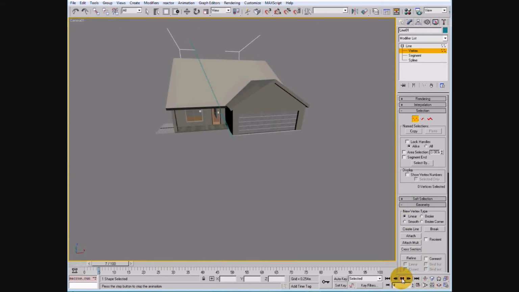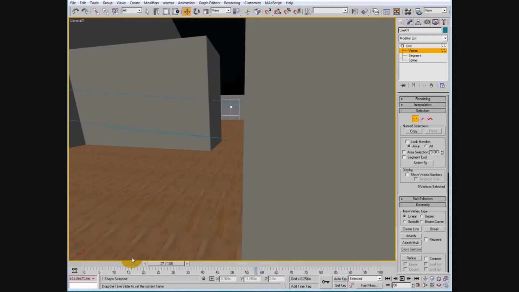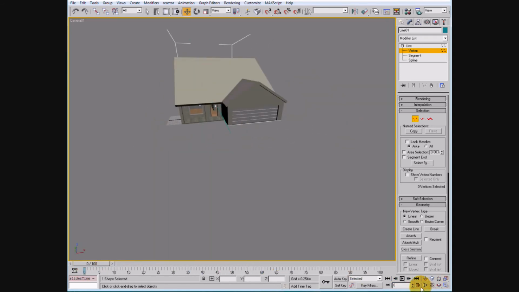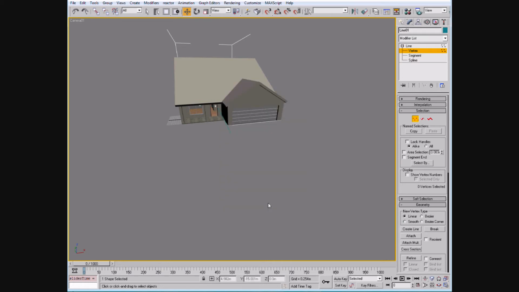Push play. Okay, really fast, right? So what you want to do in that sense is go ahead to the time configuration, and we have 100 frames. Let's go ahead and make that 1,000 frames. And we're not going to be doing the rendering, we're just going to be practicing the rendering.